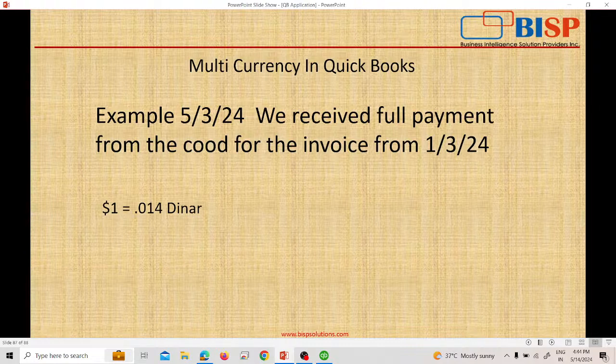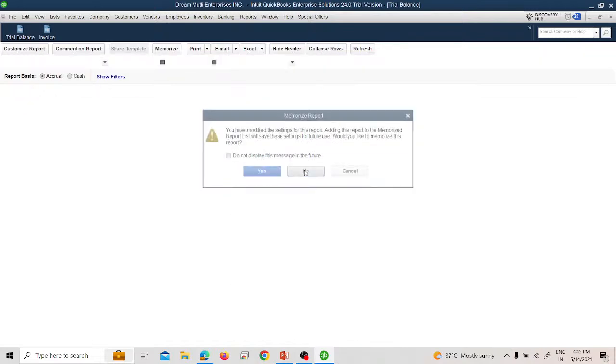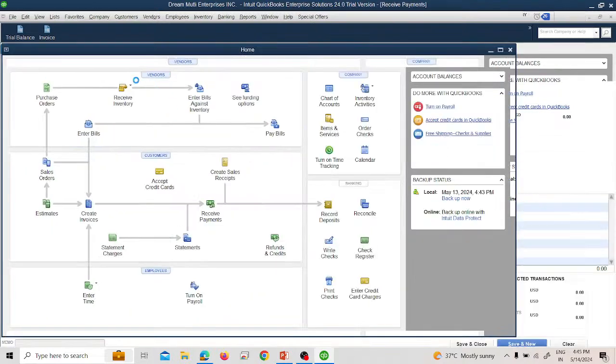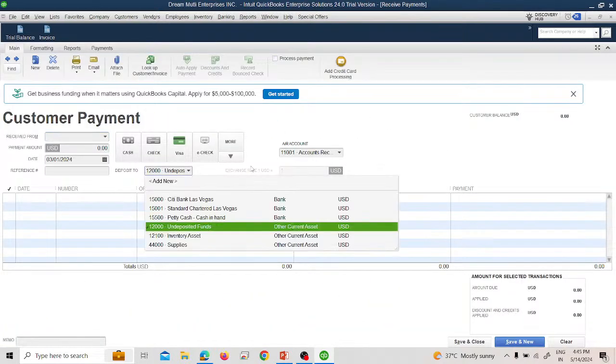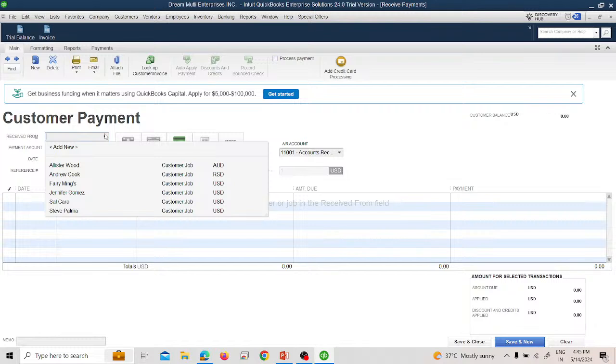Suppose now on 5th of March 2024 we receive full payment for the invoice from 1st March 2024. The rate is 0.014 dinar. So how are we going to do this transaction? We will just go the normal way of receiving a payment. It's Citibank Las Vegas. We choose the date as 5th of March.